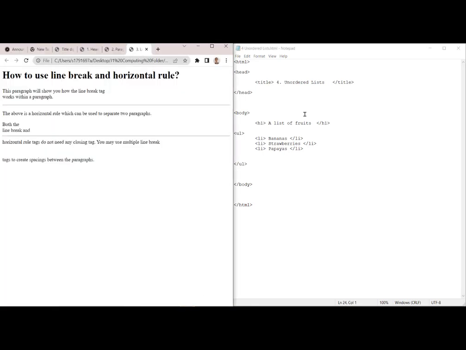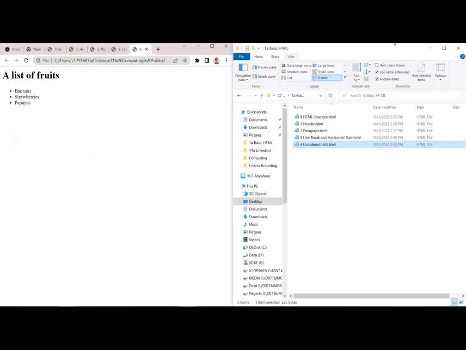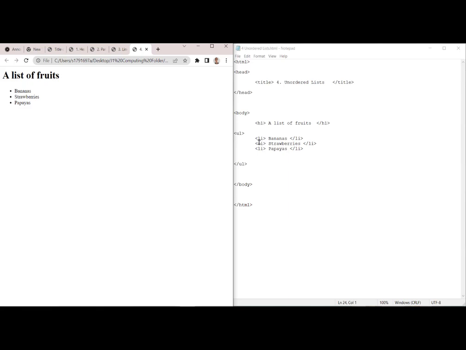Call out the browser. Drag and drop the unordered list HTML file into the browser. So this list item, they will be displayed with the bullet sign because this is an unordered list.